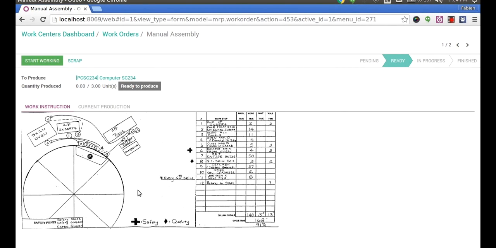So in front of him, he has the things. He has the worksheet instruction. He sees what he should do. 3 pieces of this, which is ready. All the components are ready, and he can start working on the piece.